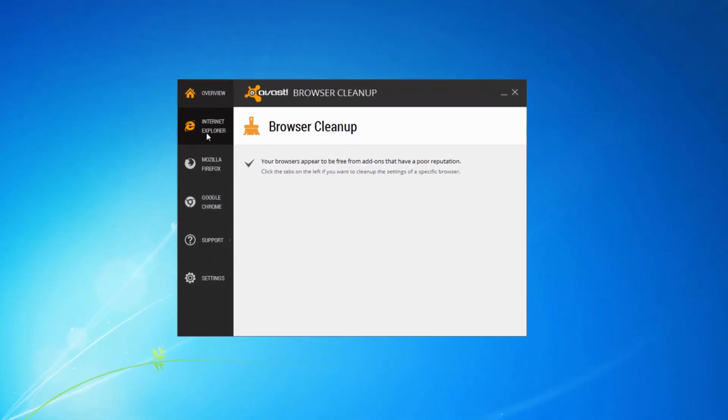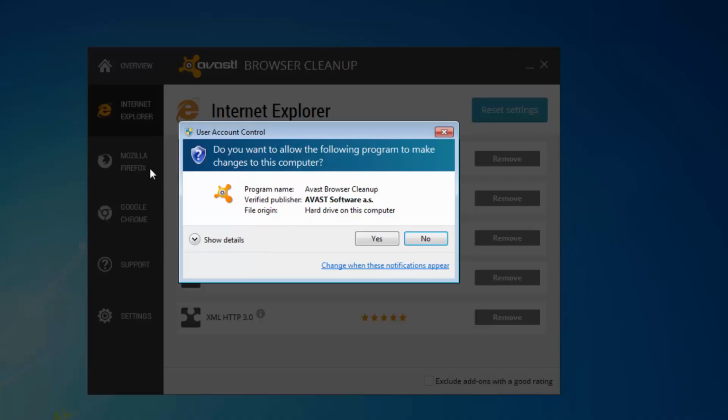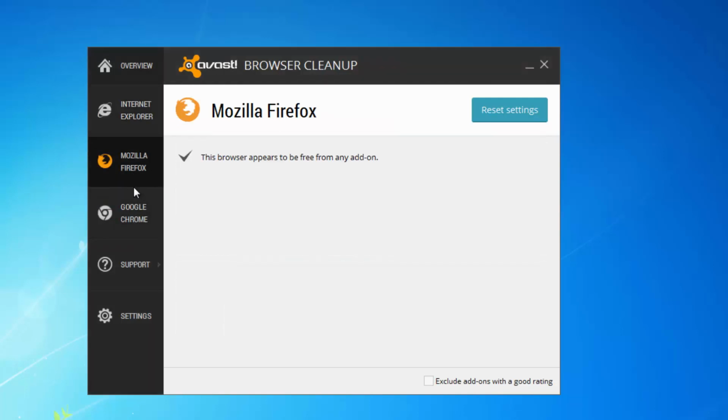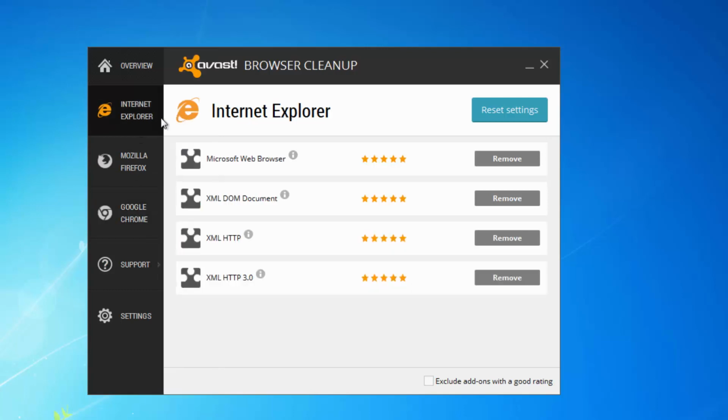You can also use free utility from Avast called Avast Browser Cleanup that can detect potentially unwanted programs and add-ons, and you can remove them from the interface of Avast Browser Cleanup.